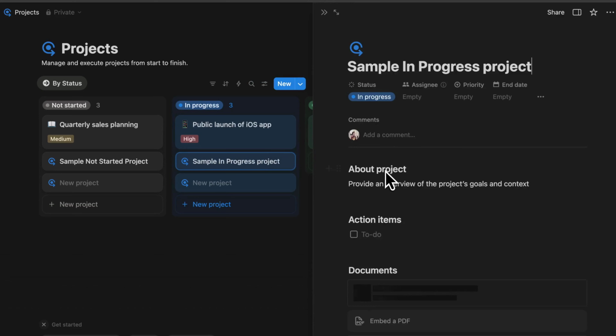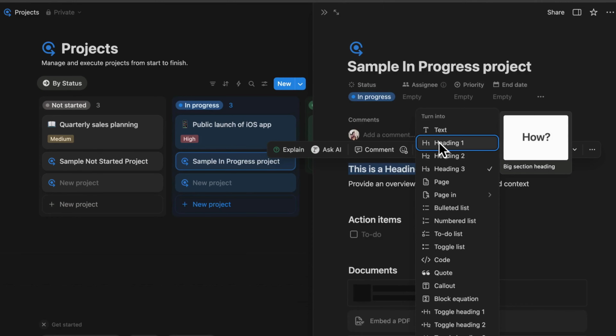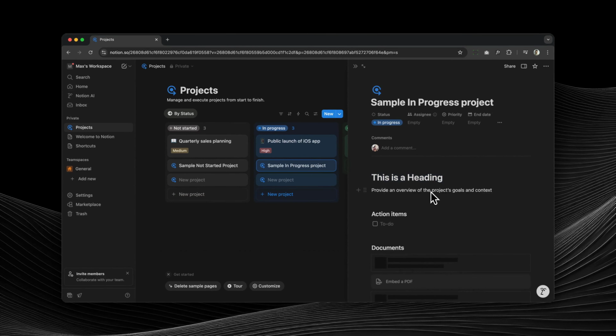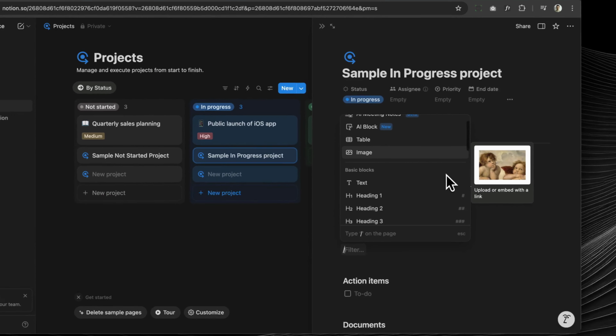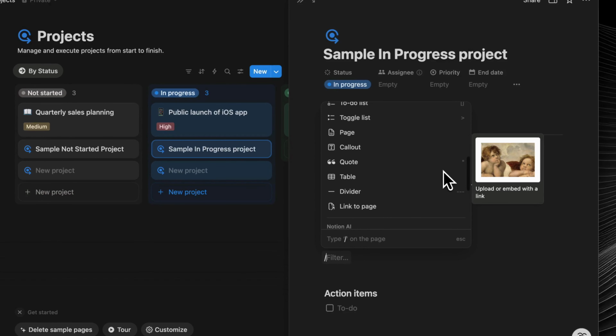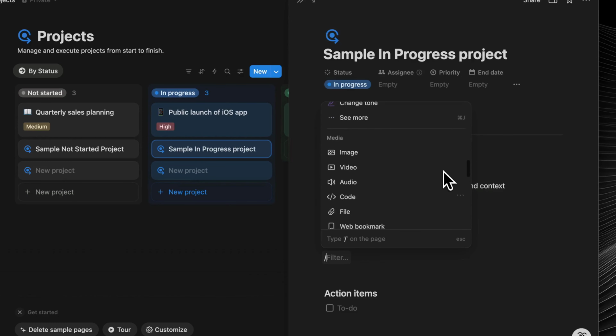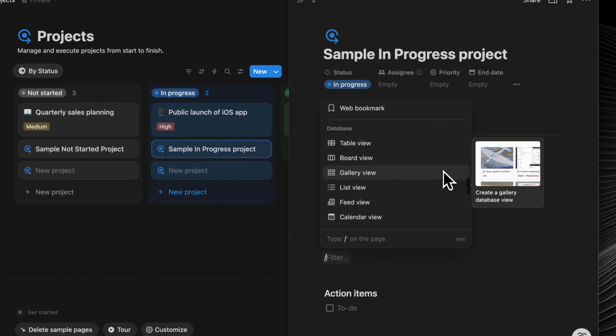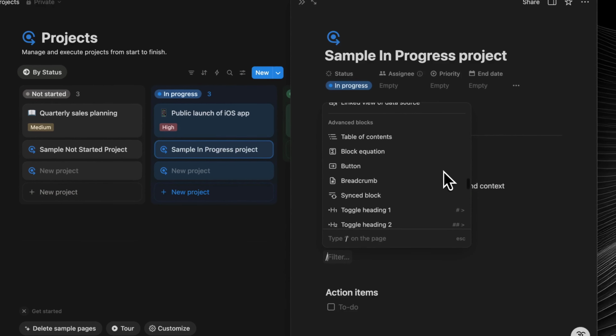Here you can provide an overview and key details for the task, like adding headings. I'm going to add some placeholder content and a bulleted list below it. You can also explore tons of other content modules to enrich your project, including callouts, tables, dividers, images, videos, code blocks, file attachments, and more.